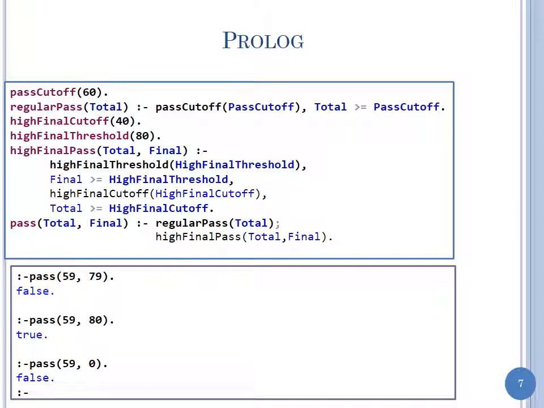Yeah. So in that first line, you're giving it 60. Can I give it more? Can I give it 0 and 60? Yes, you can give 0 and 60 both. How would you write that? You would say high final pass. So let me just show that to you. Okay? Let me just, next slide. Okay? So pass cutoff.